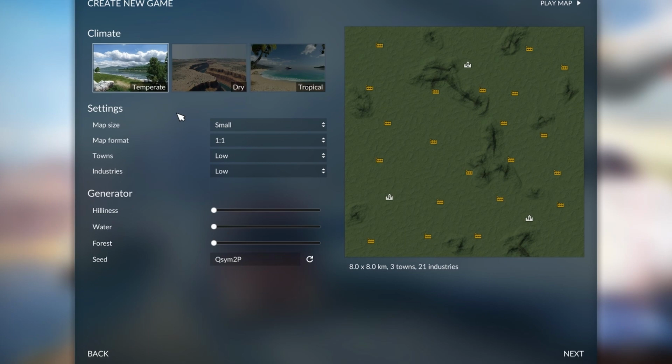Then we choose a map size small. Why do it larger than that? Still, this is 8 kilometers, and what we are going to do is a model railway. If you scale that to the real world, it will be, let's say, half a kilometer. So we are going to use only this tiny portion of the whole map. The format 1 by 1 is okay, that's a square map.